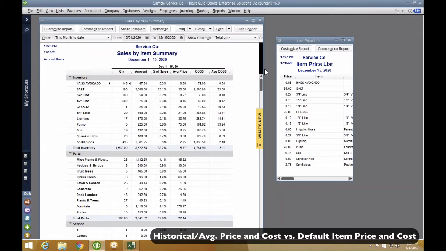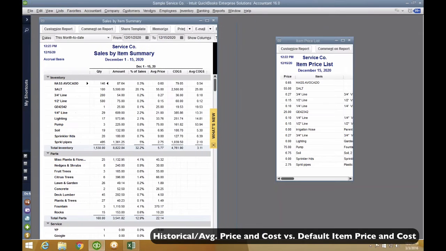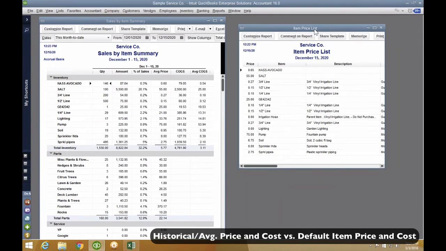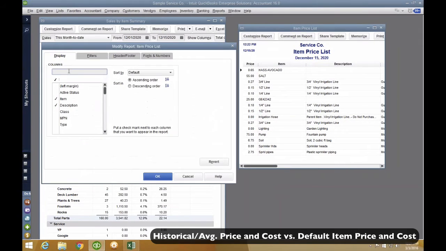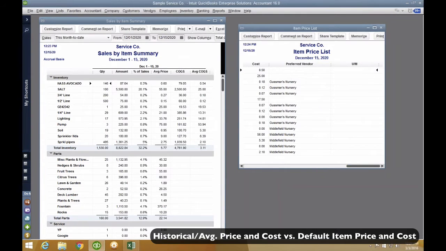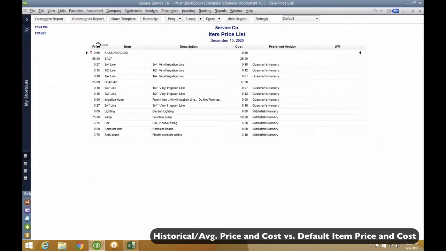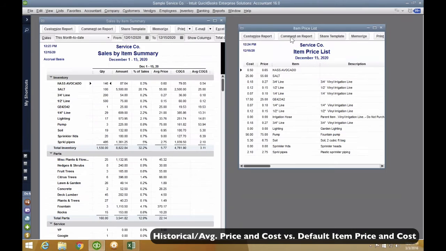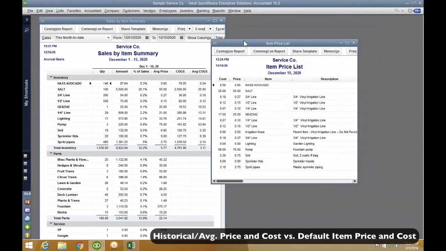This is the one that matters here, my average cost of goods sold, because I can actually grab from the right side, from my item price list, I can make sure that I include my cost here as part of my report. And then I'm going to do the same thing. I'm going to go ahead and just drag that cost all the way to the left. Okay, make this a little bit smaller, lower this, and then I can also do the same type of comparison.